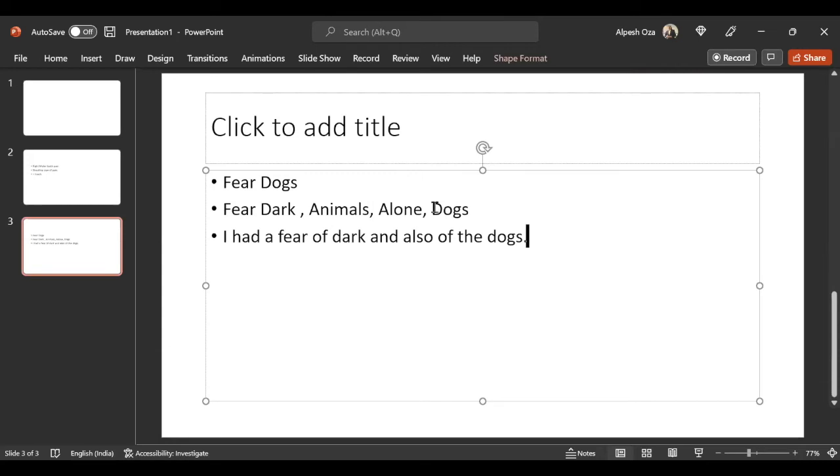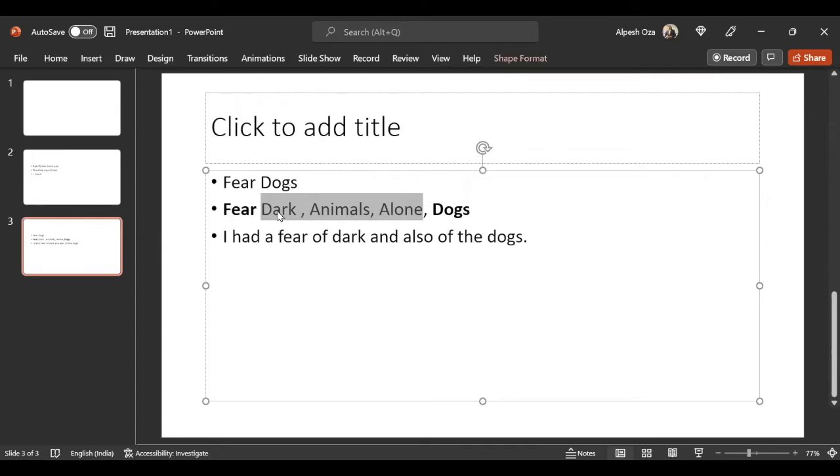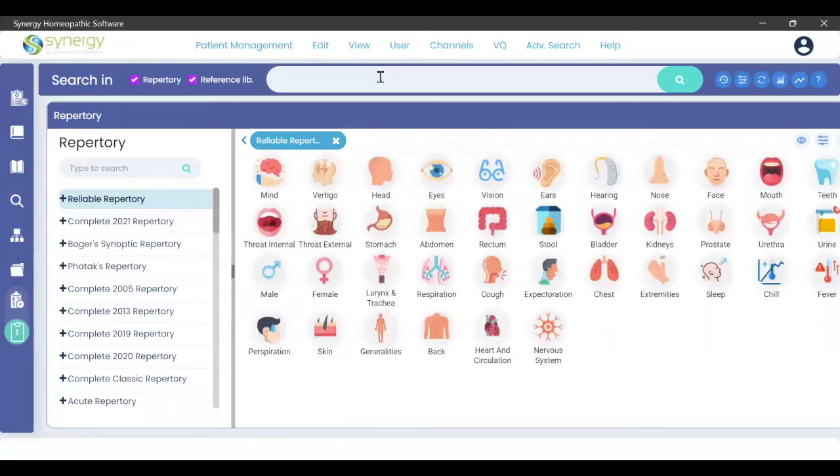So the relation between the word dog and the word fear is the three words in between. The meaning remains the same. Fear dark animals, alone dogs. The meaning remains the same, that we want to make a search for fear dog, but just because there have been three words in between, we want to ignore those words or bypass those words. And that is where you can use the particular option in the search bar of using number 3 from your keyboard.